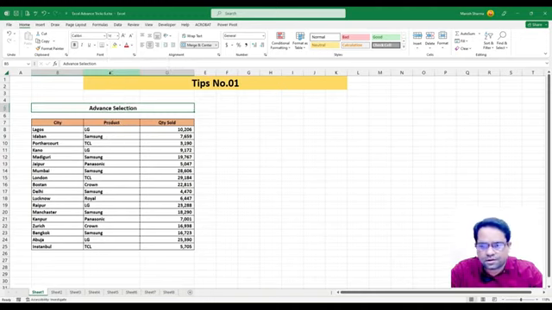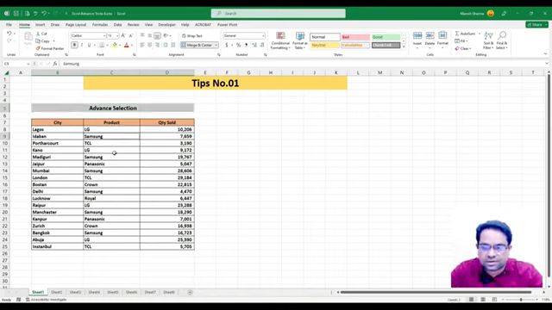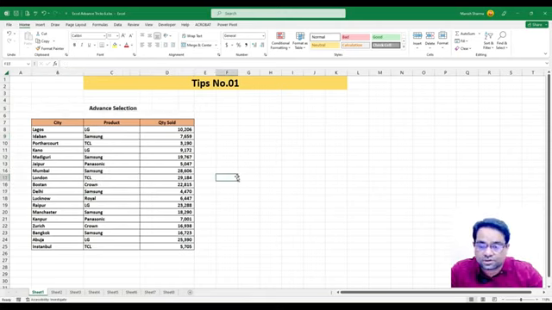Because if I tell you, please select only Samsung, what will you do? You press Control and go Samsung, Samsung, Samsung, Samsung. Okay, this list is small. If the list is huge, what do you have to do? Let me tell you the smart function for this.